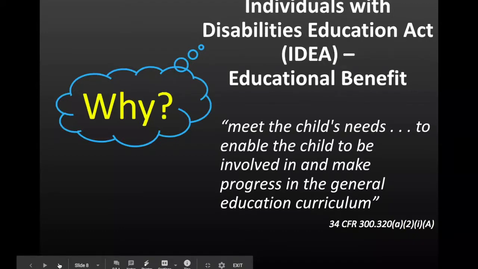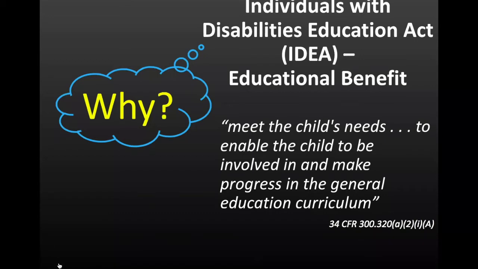When we look at the Individuals with Disabilities Education Act, which is IDEA, why do we have this? We want to meet the child's needs so that they can be successful in the general education curriculum. When you think about IEPs, I want you to think about LRE, least restrictive environment. We want all children to get as much access to the regular ed curriculum as possible. It'll be based on their exceptionalities and that sort, but we want them to be exposed and to have interaction with those in the general education environment.